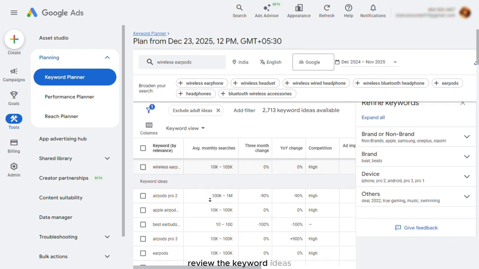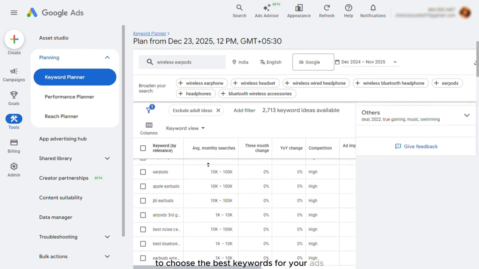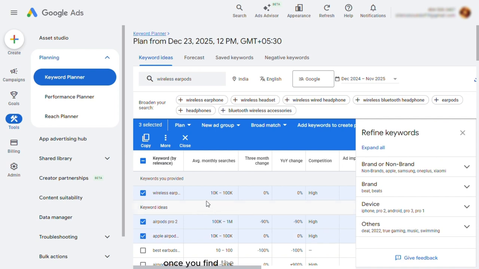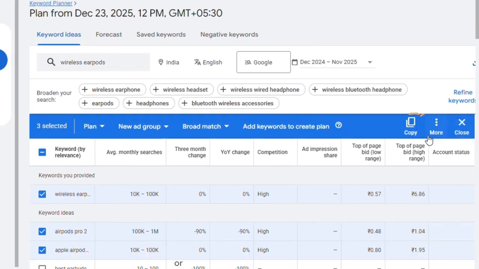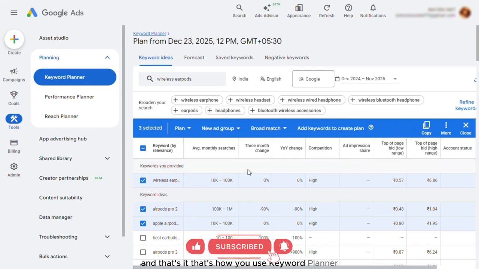Review the keyword ideas, search volume, and competition to choose the best keywords for your ads. Once you find the keywords you want, add them to your campaign or save them for later. Or you can copy and paste them anywhere you want for later use. And that's it. That's how you use Keyword Planner for Google Ads.